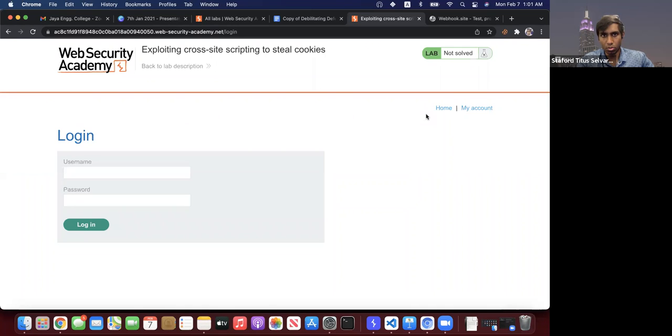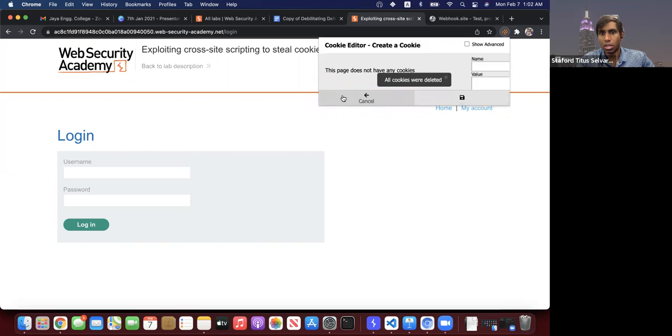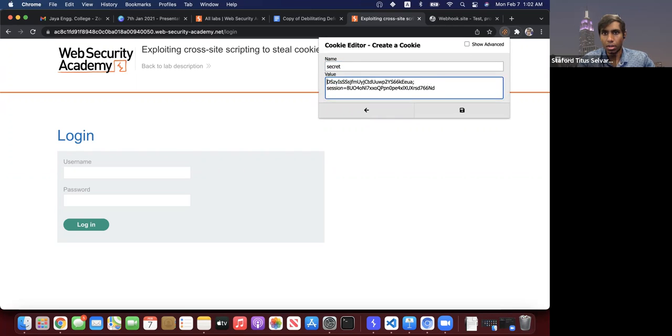But now what we're going to do is we're going to use a tool or an extension that's called Cookie Editor. If you have Chrome, you can just download it. I'm going to delete all the previous cookies that were there, and I'm going to add my cookie now. So I'm going to take this away. I'm just going to first add the secret cookie, the name secret, because a cookie is a name-value pair.